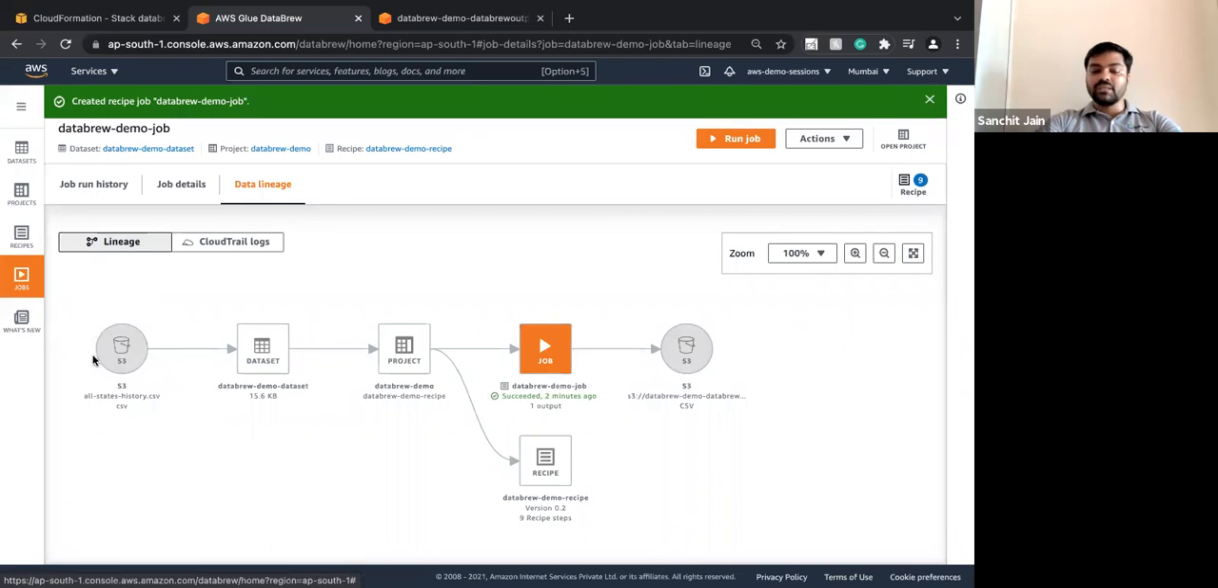You plug the data set from S3. In this particular project, the data set was created. This was the data set name. This was the project. This was the job which you ran. This job was run based on this recipe, and the final output got stored into the S3 bucket. So this is the lineage that you can have. Similarly, from CloudTrail, you can identify who created the jobs, who executed them, and those kinds of other things, which is very core and common for all the services.